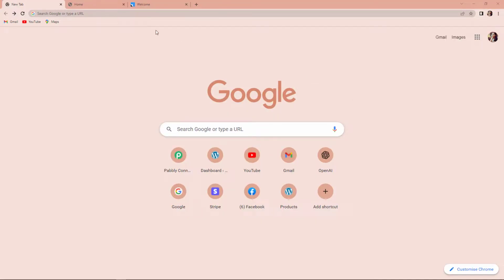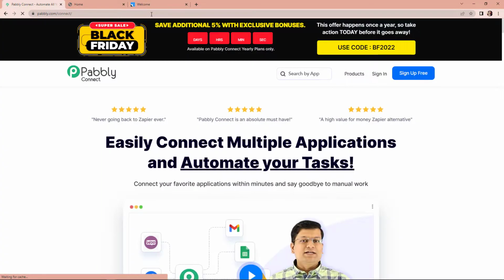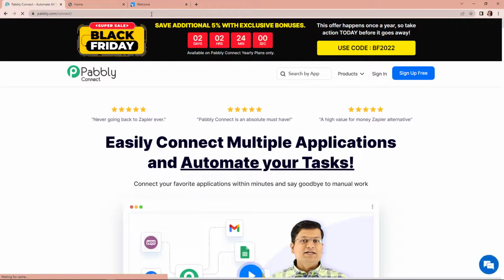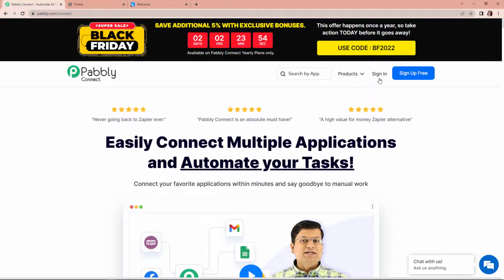To begin with the process, we are first going to type the URL pabbly.com/connect. And as we do that, here we have reached the landing page of this software. On the right hand side, you can see two tabs, sign in and sign up for free. So if you are an existing user, simply sign in. If you are a new user, click on this tab, sign up. It won't take more than 2 minutes. And at the time of account creation, you will get 100 free tasks.